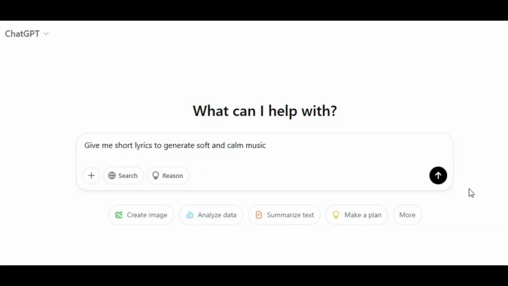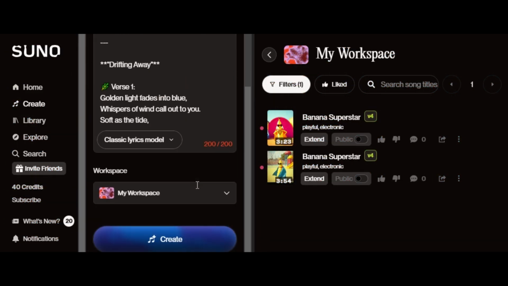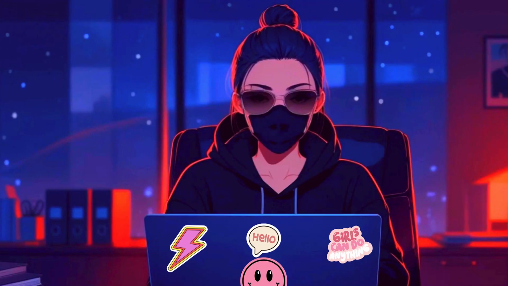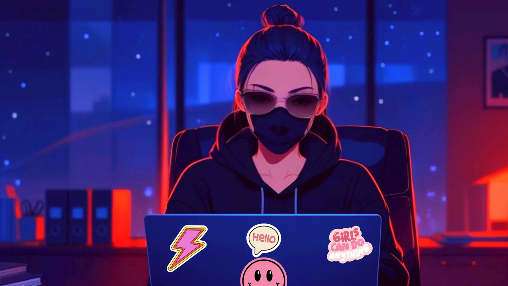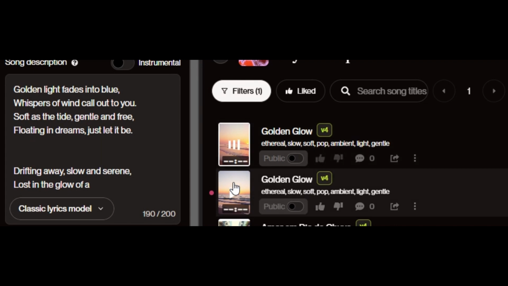To generate lyrics, return to ChatGPT and ask it to create lyrics for a calm background music track. Copy the lyrics and paste them into Suno. For the music style, go back to ChatGPT and ask it to suggest a suitable style for your lyrics. Copy this suggestion and paste it into Suno. Give your music a title and click Create. Suno will generate 2 unique music tracks based on the inputs you've provided in just a few moments. Listen to both and download your favorite.